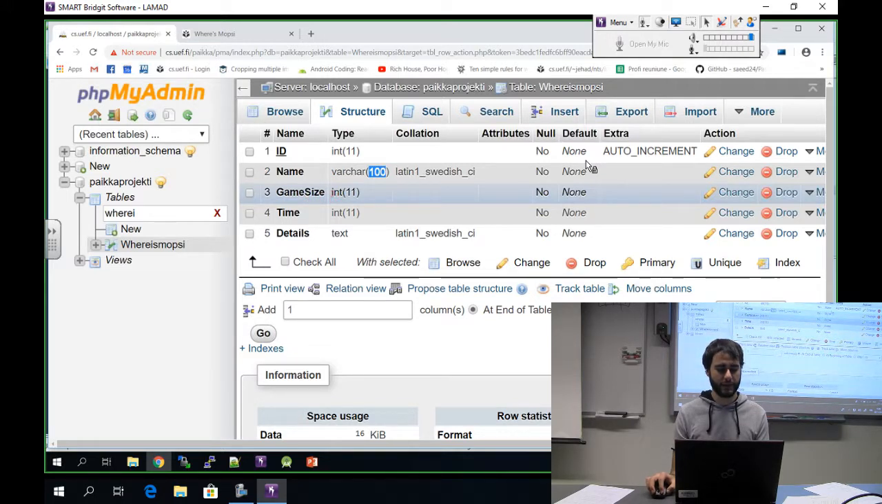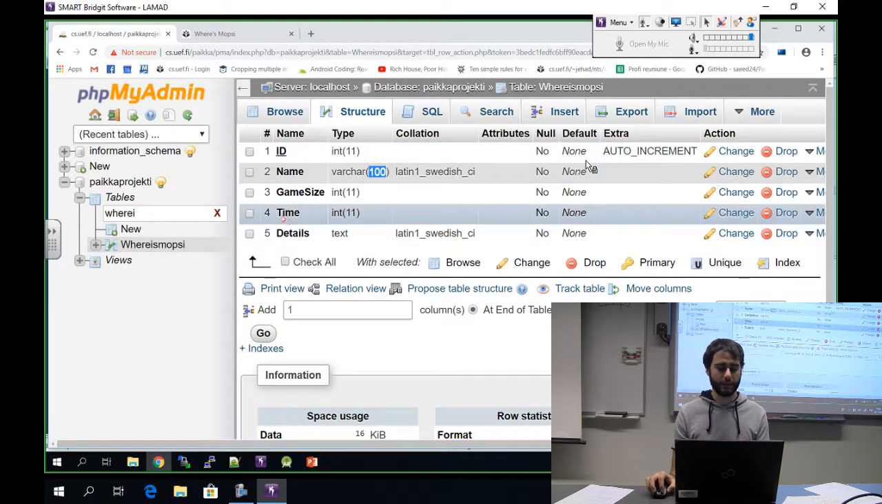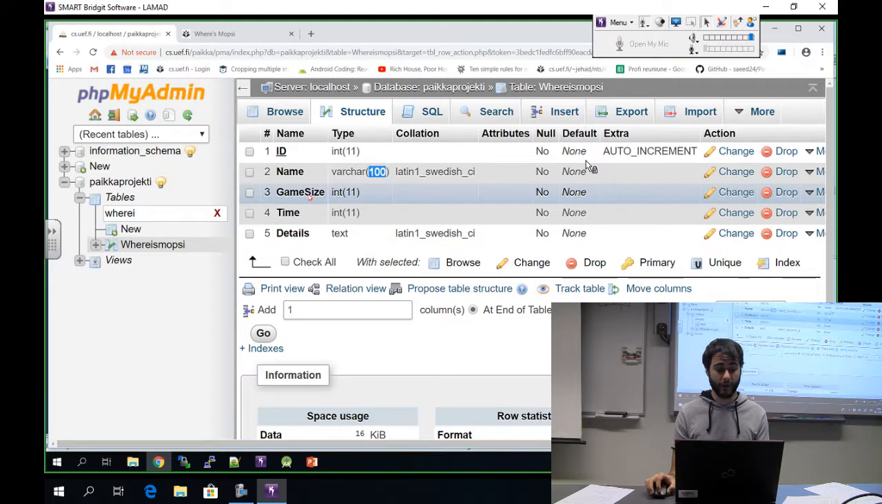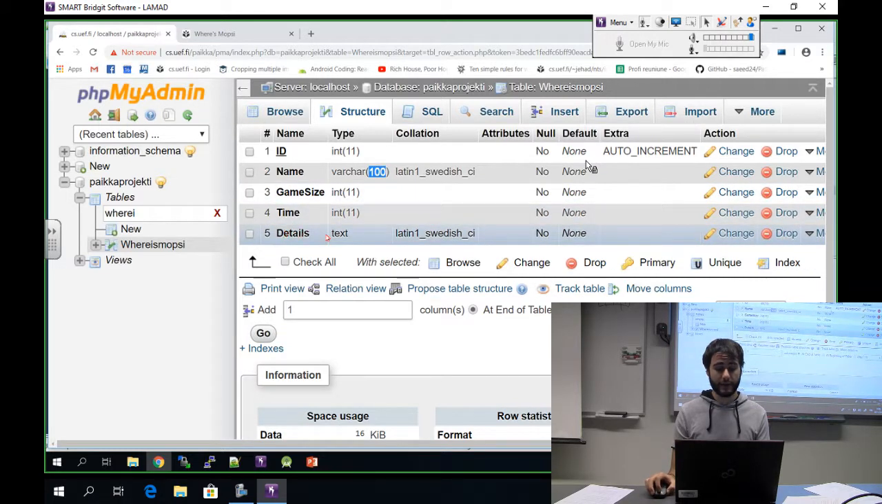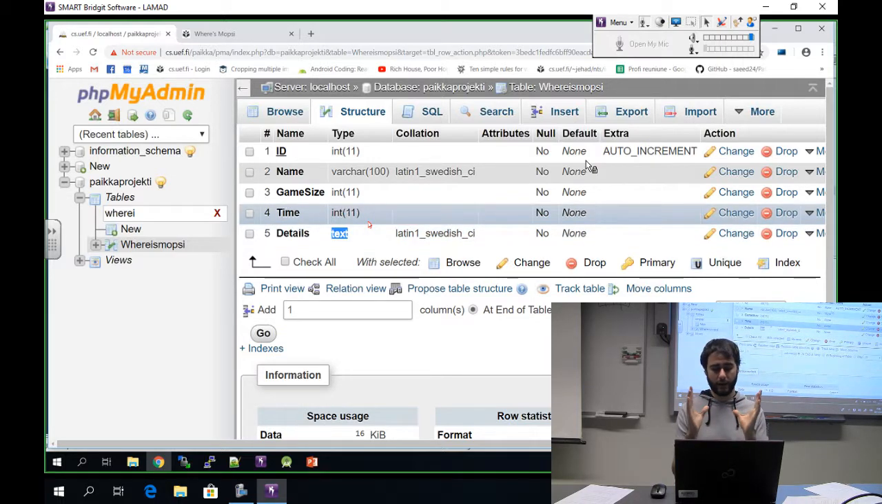Game size, so this is how many points are in our game, and the playing time that the user has done. Details, I add another text parameter here. I don't want to do it today, but maybe it's interesting to store some additional statistics in the future, like did he find the target on the first try? Did he find it? Which try did he find it on? And how long did he spend between the targets?